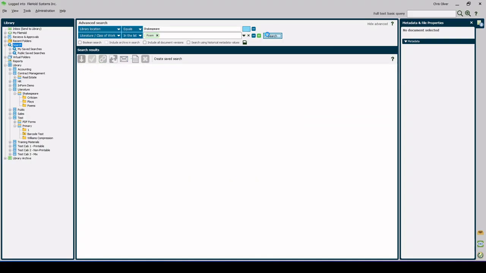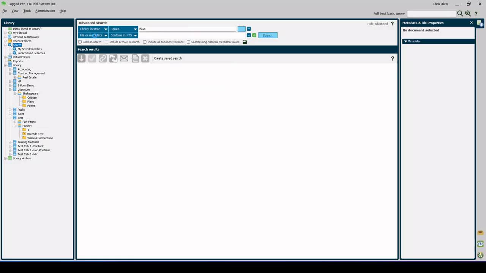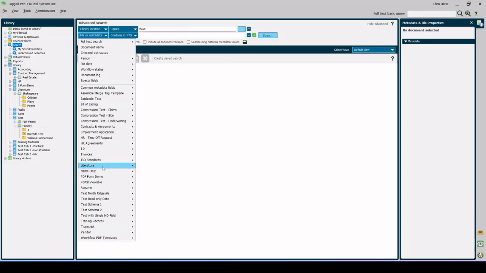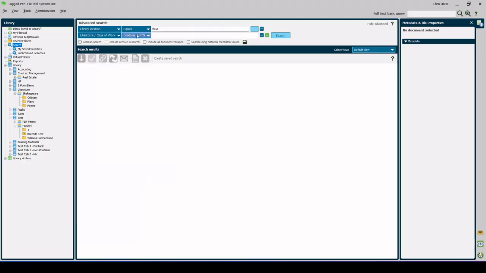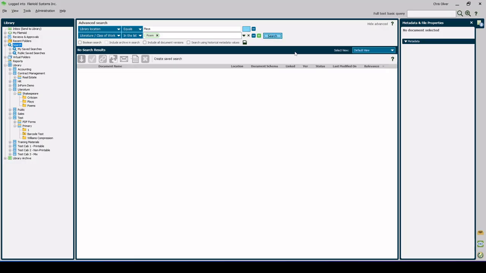And now if I run this search again, we still get our poems, but now they're in the right location. So if I'd right clicked here and done that same search, so right click on that area, run my search, open up my filter, let's go down to literature, class of work, in the list, poem, search, no results. And that's what I hope to see, because I don't want anything in the wrong container. This helps me to error check that as I go.